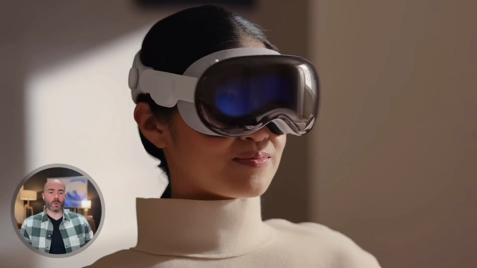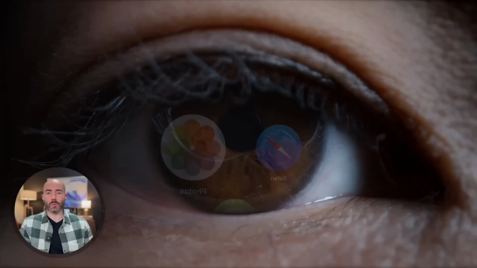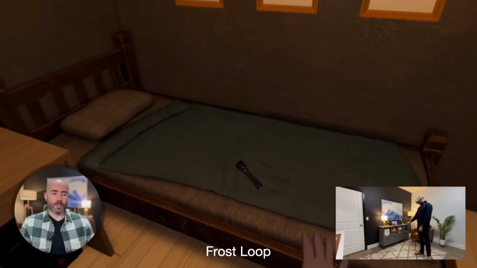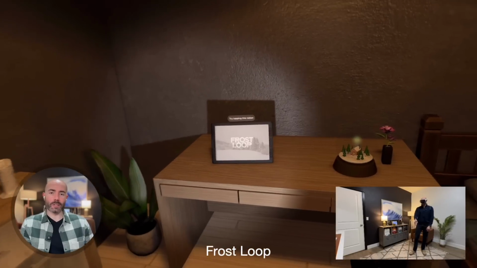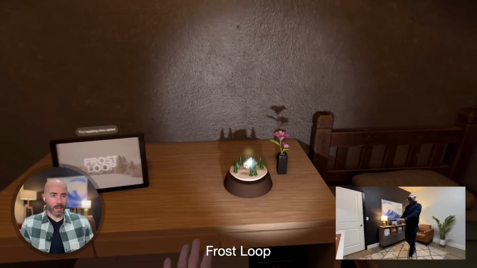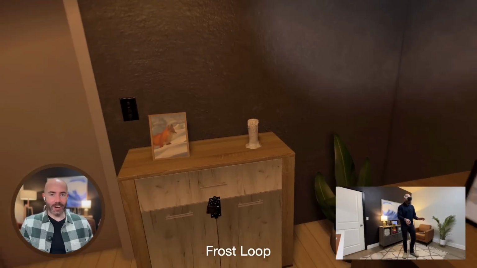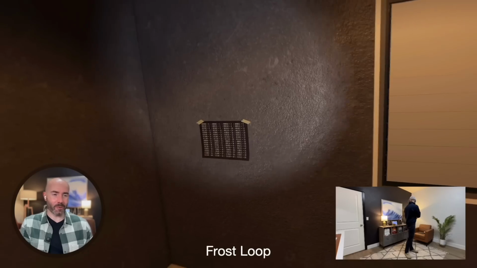Now let's jump into the latest apps, some new apps for Vision Pro, as well as some cool updates for some of my favorite apps on visionOS. So the very first app that we're going to jump into here is called Frost Loop, and it's ultimately an escape room styled app. I'm not a huge fan of escape rooms, just candidly speaking here. I think they've kind of become like a corporate team building exercise, not usually my favorite.